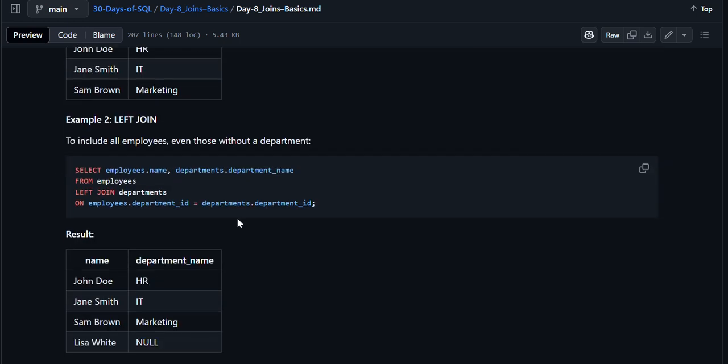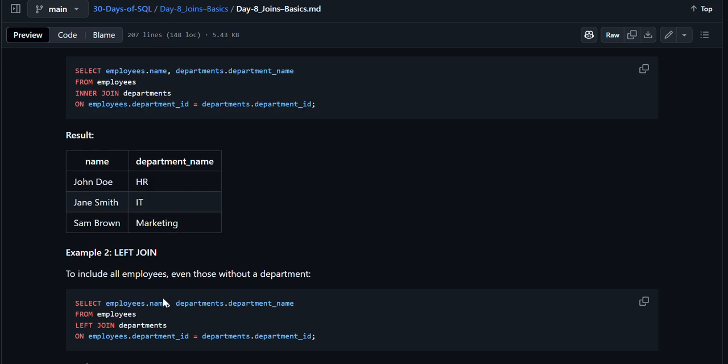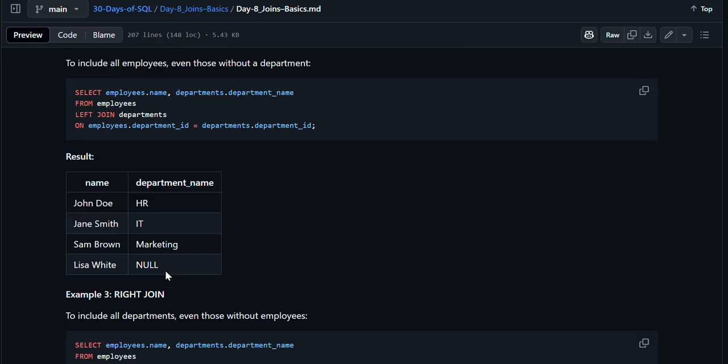Okay, with left join, to include all employees, even those without a department, you basically do select employee name, department name from employees, left join departments, and it's a similar syntax, but the difference here is you're even getting the null value, whereas before it was one-to-one, there was no null value there.